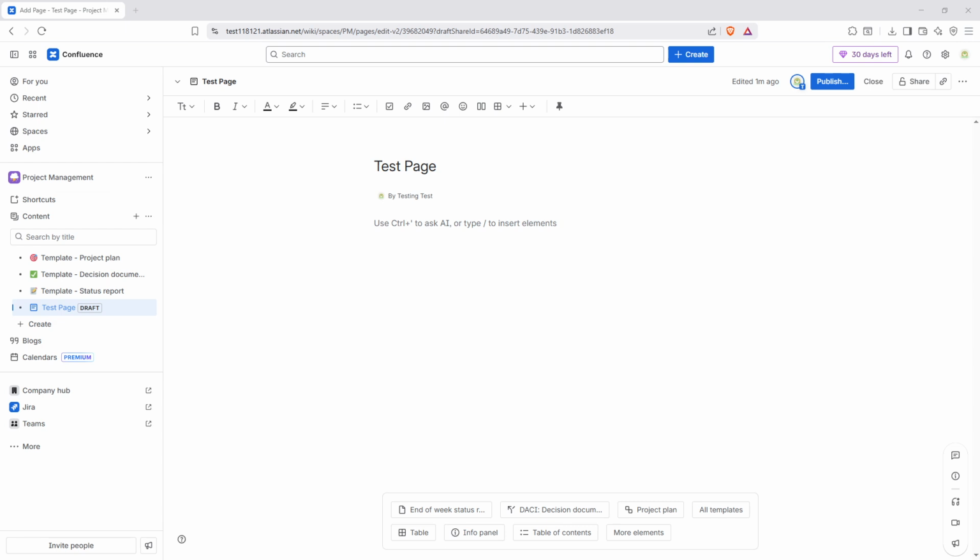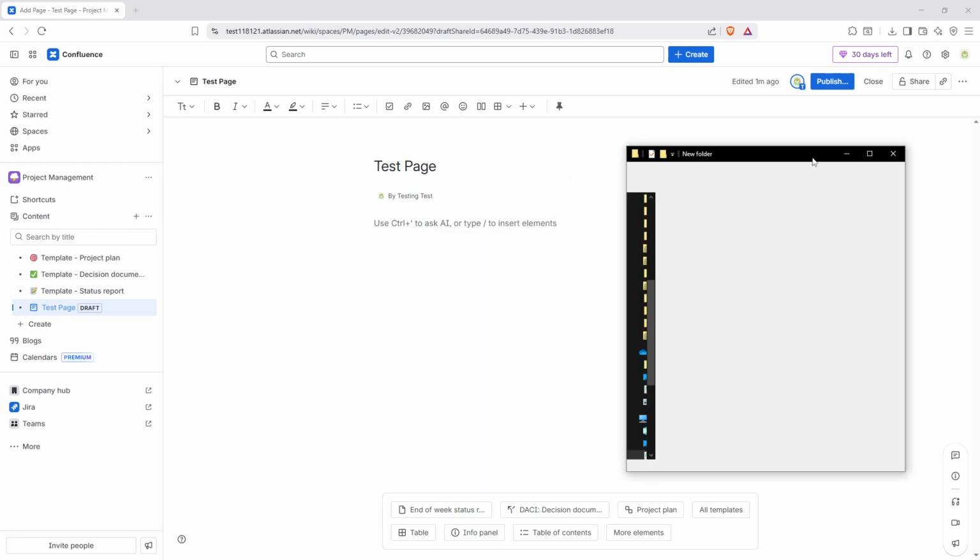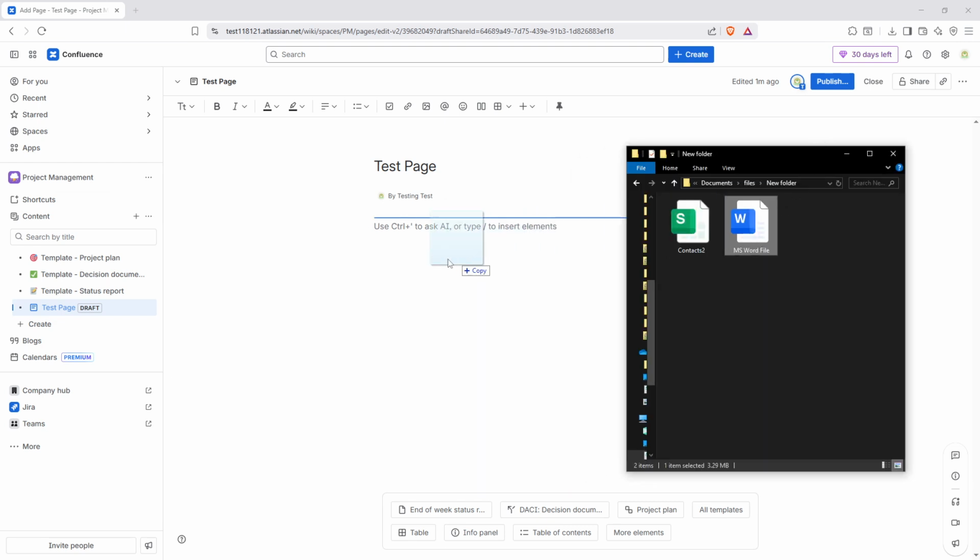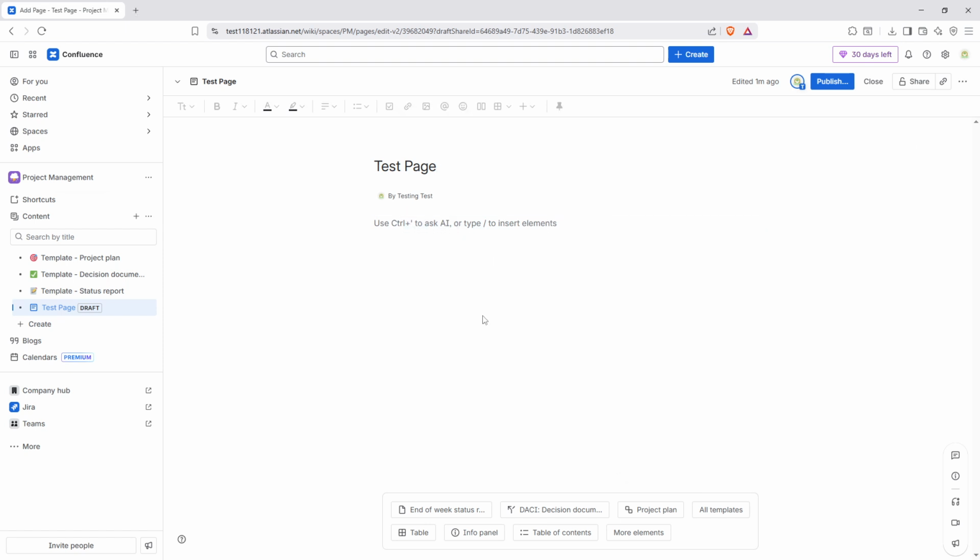Simply drag and drop your Word document right into the page editor. This step should be as simple as it sounds. Click on your Word file, drag it over to the Confluence page, and drop it there. Confluence automatically takes care of the uploading process for you, and depending on the size of the document, it might take a few moments. And there you have it. Your Word document is now part of your Confluence space, readily accessible for everyone who needs it.